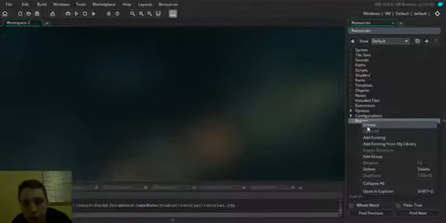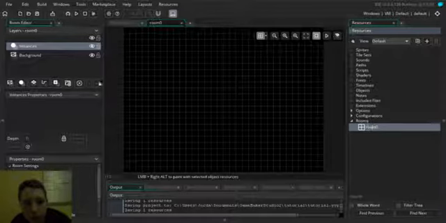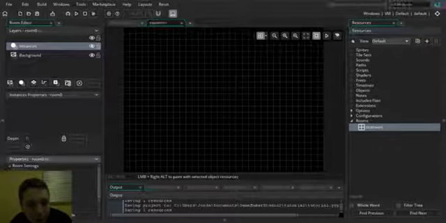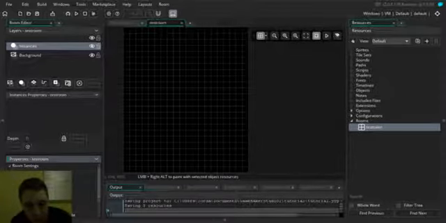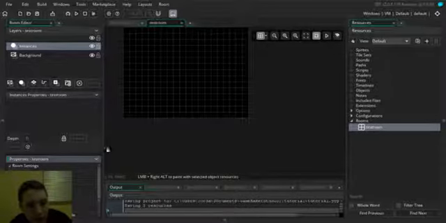And what we want to do is firstly create a new room, and we'll just call it test room. And I'm going to change the width to 640 and the height to 480. You don't have to do that, I just like that.